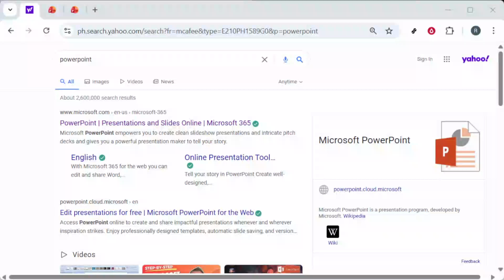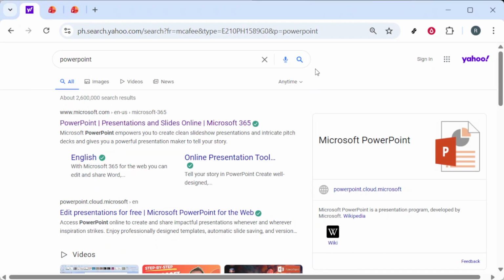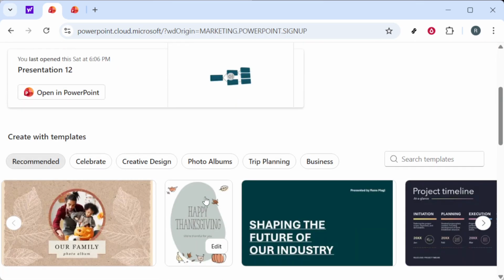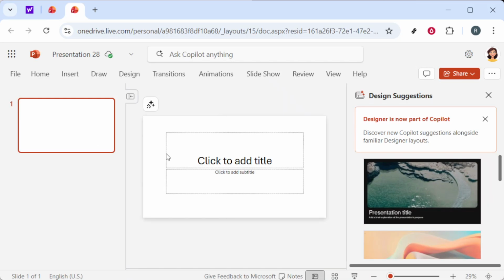In today's video, I'm going to teach you how to make a good PPT in PowerPoint 2025, step by step. Start by opening your web browser and searching for PowerPoint. Head to the official site and sign in with your account so your work stays synced across devices. On the home page, choose Create Blank Presentation. This opens the editor with your slide in the center and all your tools up on the ribbon.